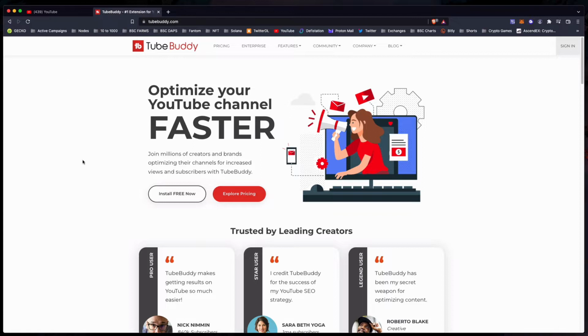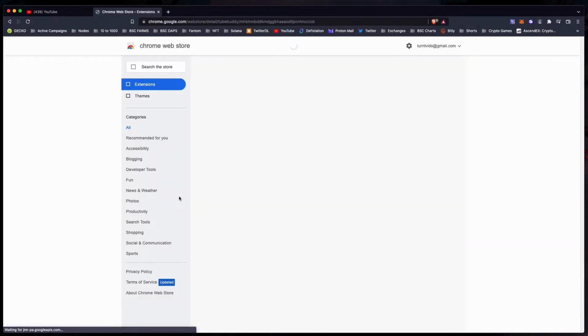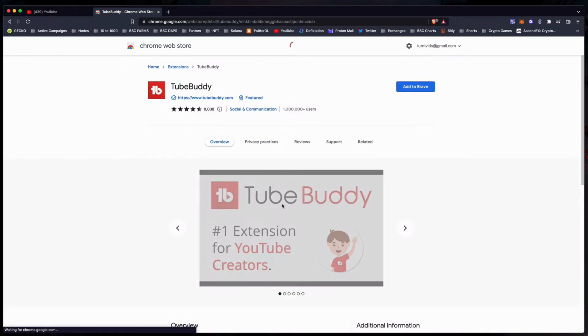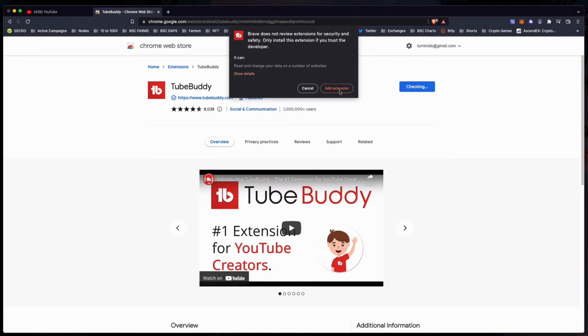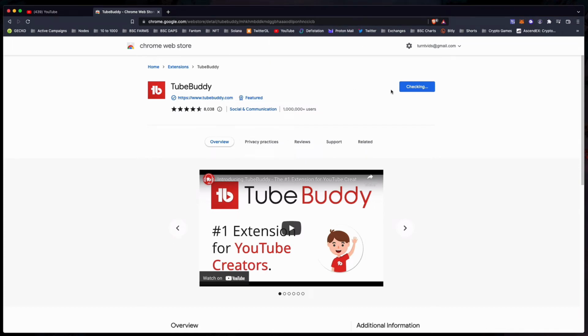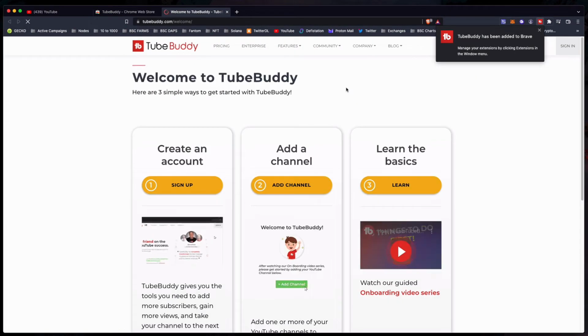So when you go to the Tubebuddy website, you simply install for free now, and it will then take you to the extensions, and you go add to whatever browser you are using. You should now have the Tubebuddy extension under your list of extensions.